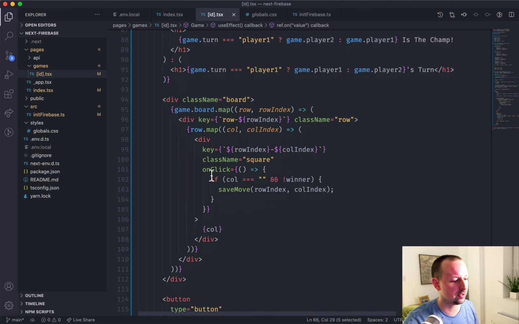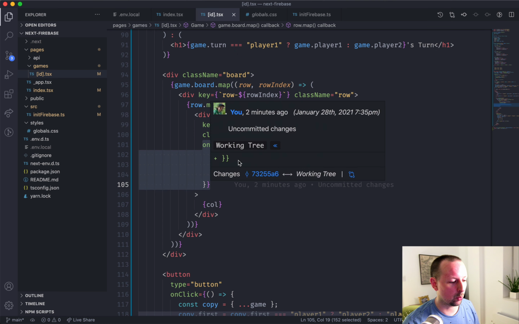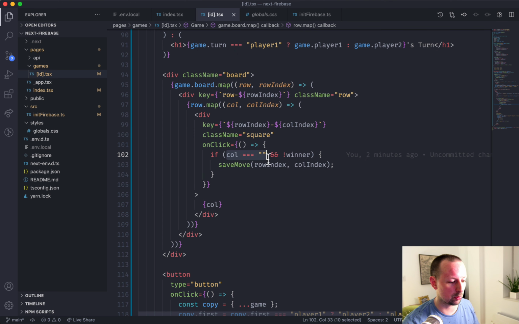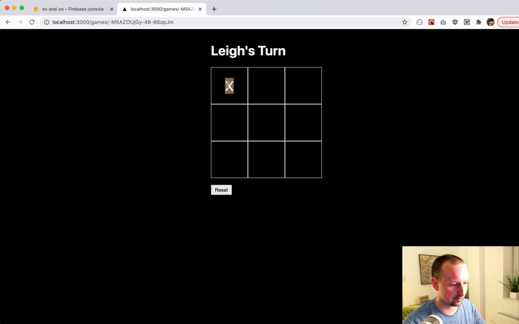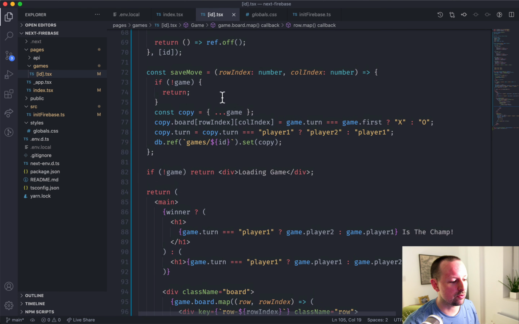So then we came down here and we drew our board, which sort of looks crazy now, but we were iterating over rows and columns. And then when you click the column, we save that move as long as there's not already a space there. So you can't click there again. You can only click an empty space. And when there's no winner. So saving a move basically takes a copy of our game, places in the X and the O, and then switches whose turn it is, and then updates that referenced value in the database.